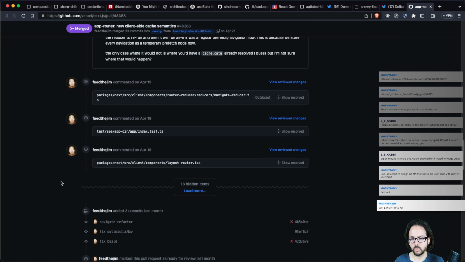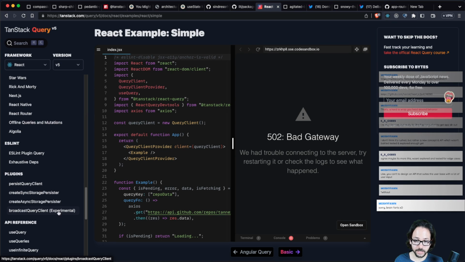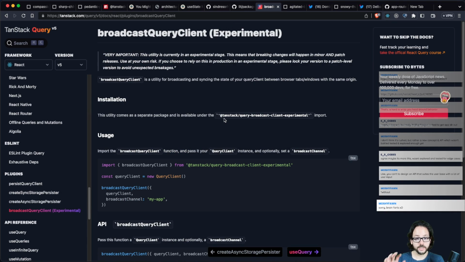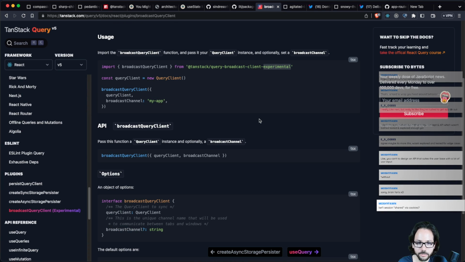So what we have is an experimental way to sync data from query clients between tabs, which I think must be here somewhere. It's the broadcast query client plugin. It's something that hasn't been touched in years actually, which is why it's experimental. I don't think anybody's really using it, but you can sync the query client between tabs. So you have multiple tabs open on the same domain, and they use the same channel, and they will share the same state.